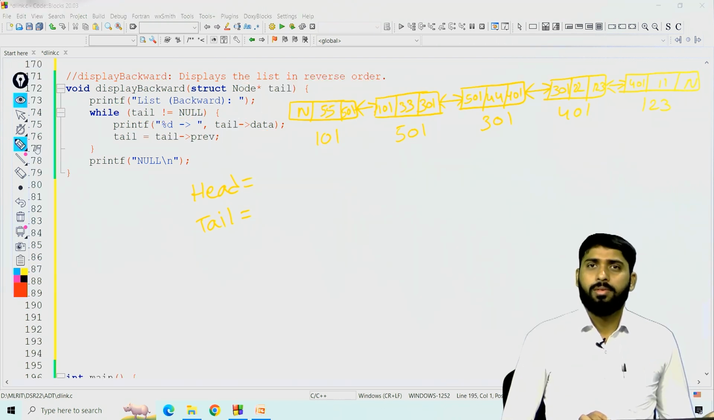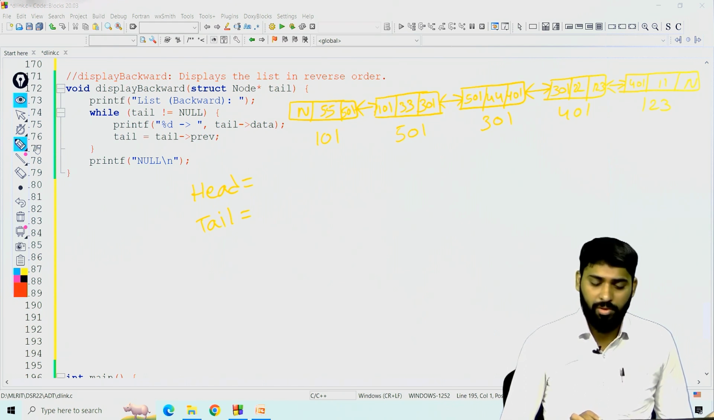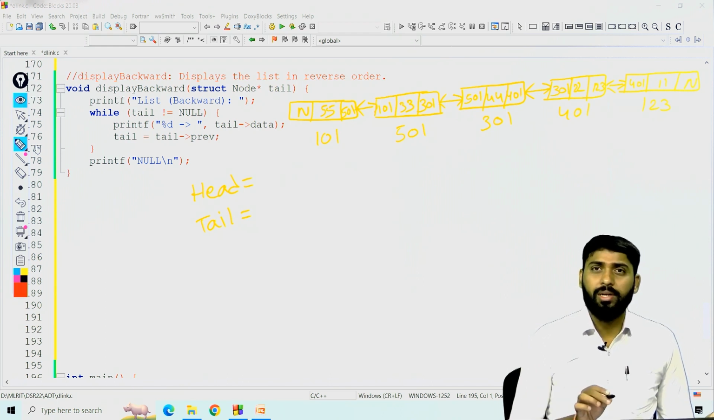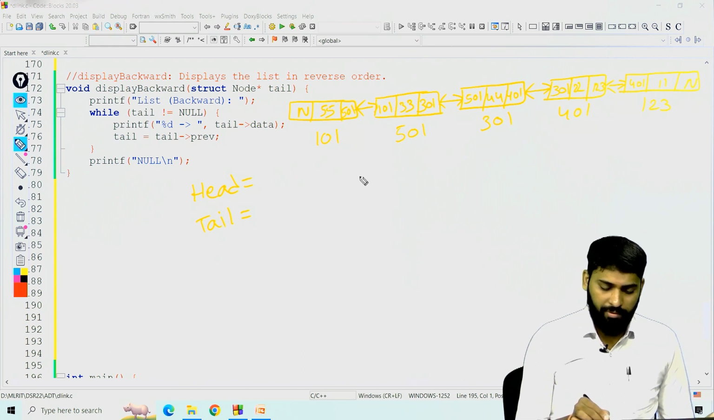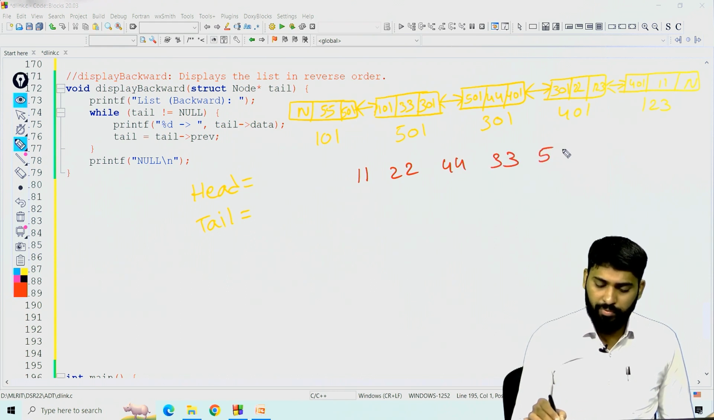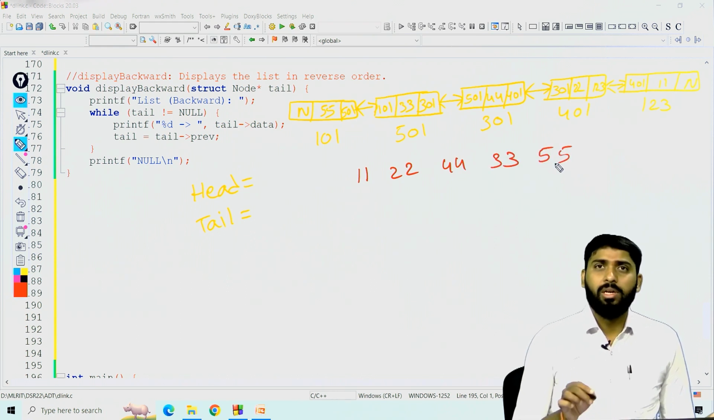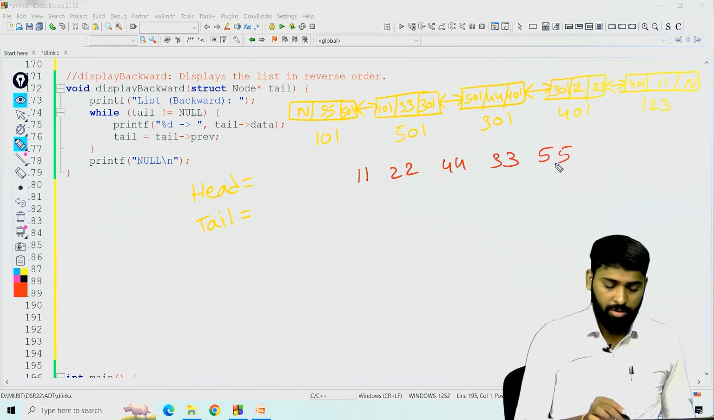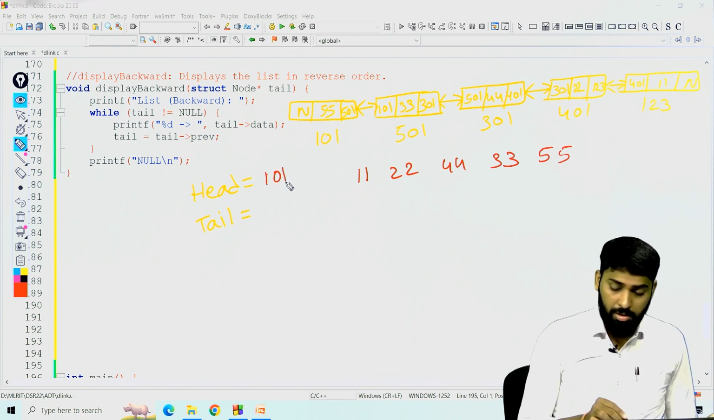Okay. So now we see how to display elements in a double linked list in reverse order. Okay. So let us assume this is the double linked list. Now if you print the elements in reverse order, what is the expected output? 11, 22, 44, 33 and 55. Now we see how we print this output. So what is the head? 101. What is the tail? 123.